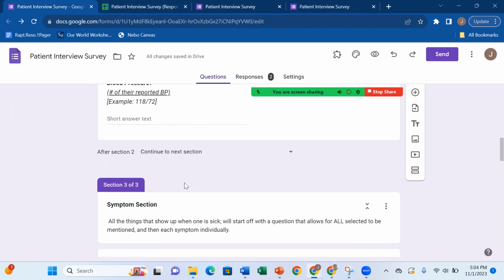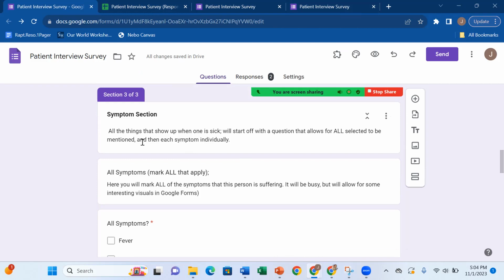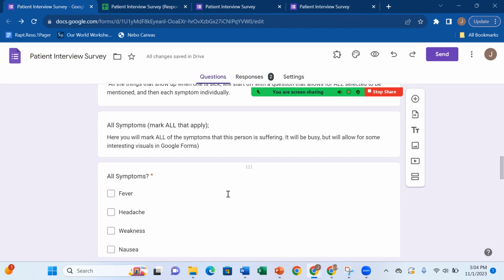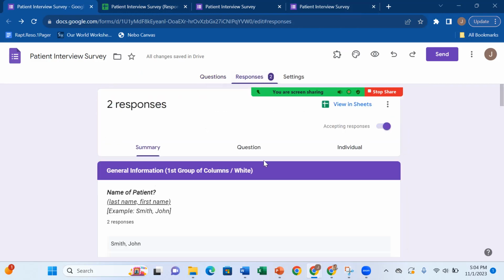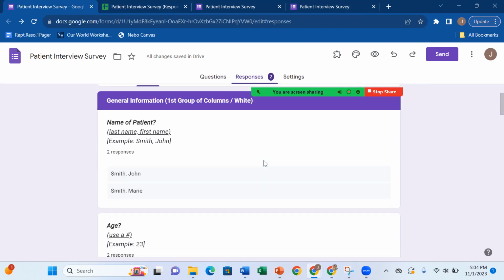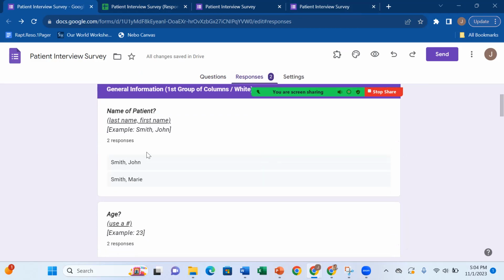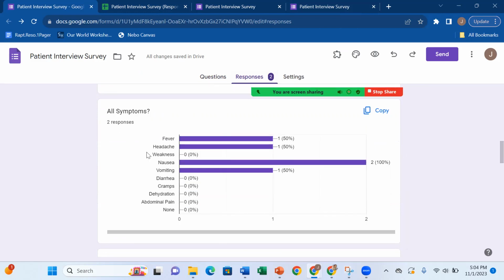Yeah. So then you can add these other things, and you can have a little section that talks about it. Oh, this is a symptom section, all symptoms, right? And there they are all listed. When you go to responses, it's really nice because you can see different things. So it's showing you this. Oh, name a patient. Boom, boom, boom.